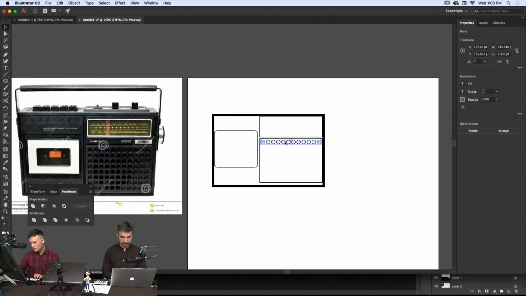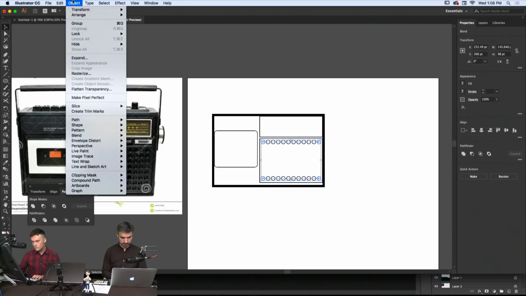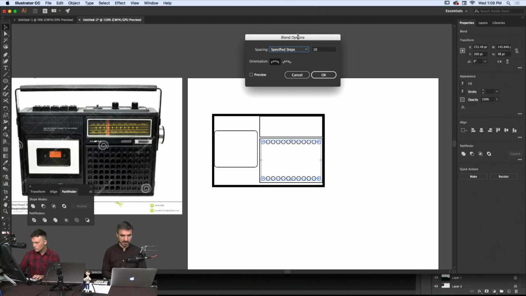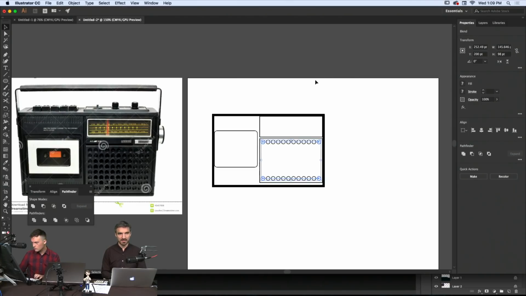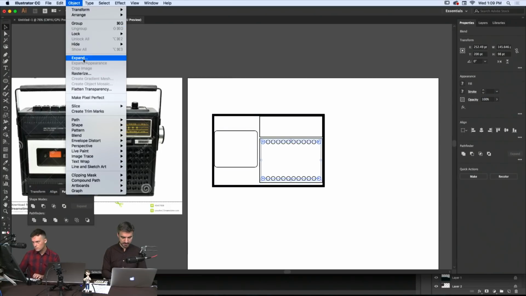Okay, cool. So if you want to replicate shapes, I found that the blend option in Illustrator is really helpful. Yeah, you're a big fan of the blend option. Yeah. It's very nice. There are some artists that do amazing things with the blend option.